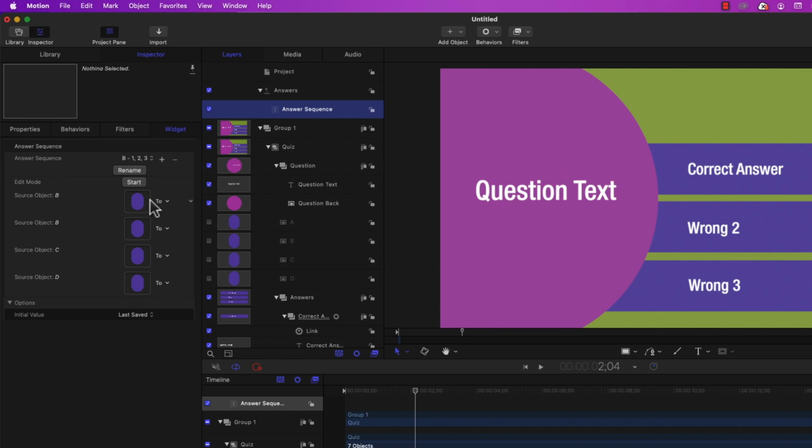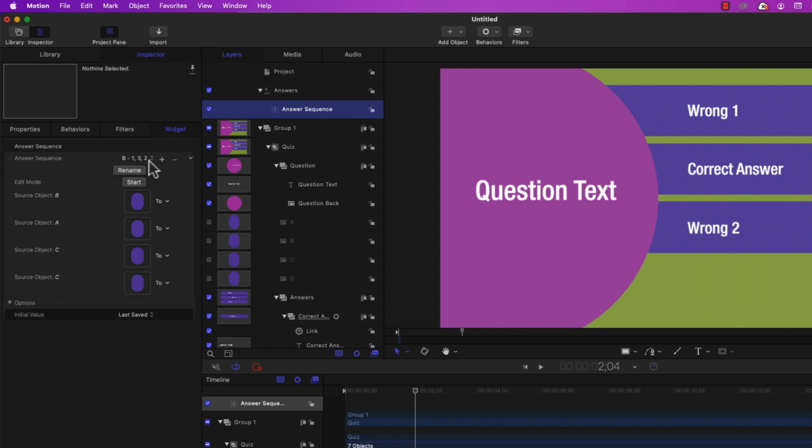So now wrong answer 1 needs to go into position A. So I'm going to drag A over to wrong answer 1, and wrong answer 2 and wrong answer 3 are in C and D, which is where they already are by default. So we'll leave that alone. I'm going to move this to B132, and again, position B is the correct answer, and position A is wrong answer number 1, and wrong answer number 3 is position C, and wrong answer number 2, which is here, is going to be position D.